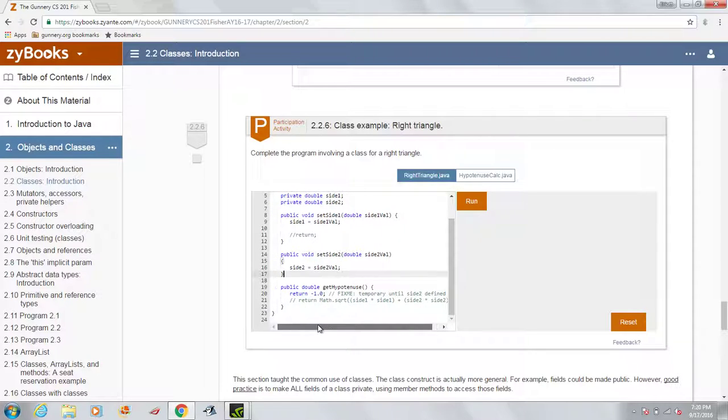So here, now I do want a return statement. I do need to get this is a double, so I need to return some sort of number. And I can just remove the comment, and I have return the square root of side 1 times side 1 plus side 2 times side 2. Let's run it.